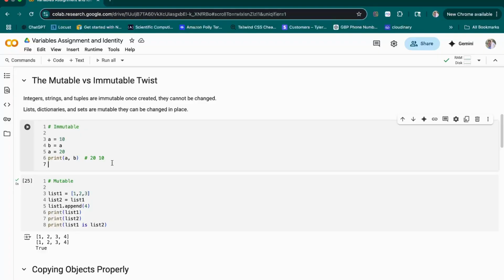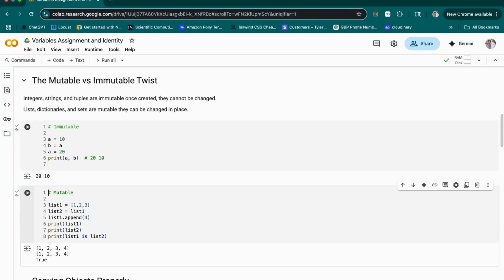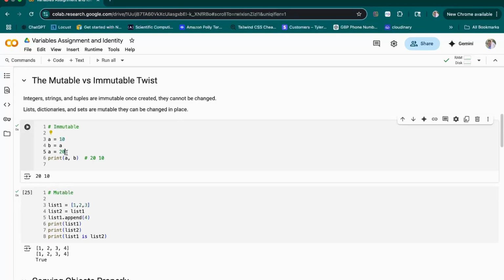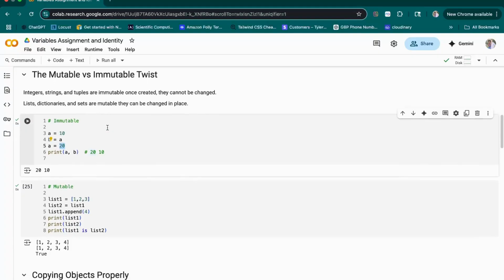But when we try to change A, we see they're immutable. This 10 cannot be changed to 20. It has to create another object in memory. And now A is pointing to that new object, 20. They can't change. It's the same with strings and tuples.